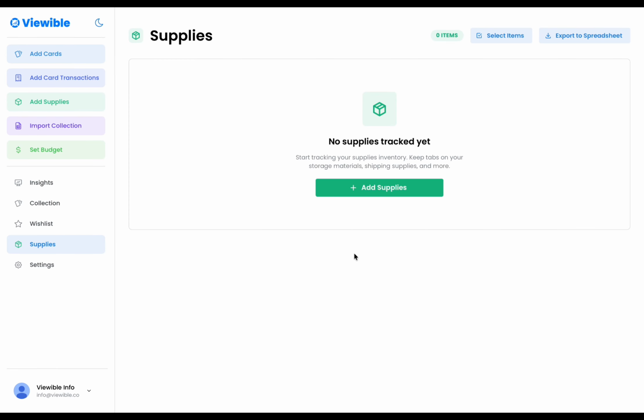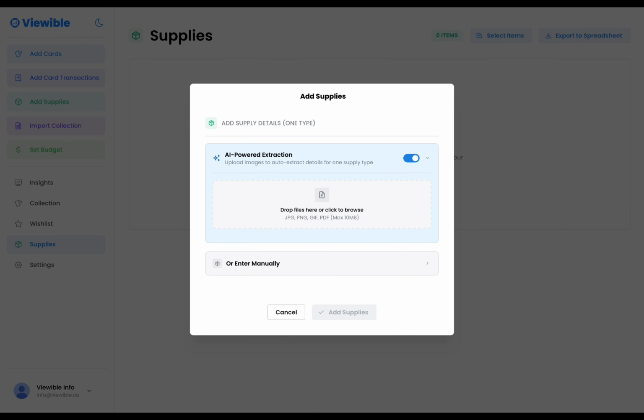I'm going to show you how to add and track supplies. So this can include anything from penny sleeves, top loaders, team bags, packaging material, card boxes, you name it. So there's this button here, add supplies. There's also one up here in the top left. So I'm going to click this one. They open the same window.